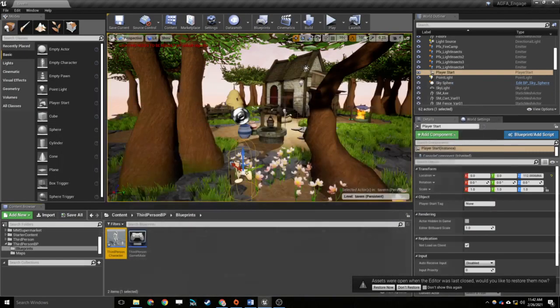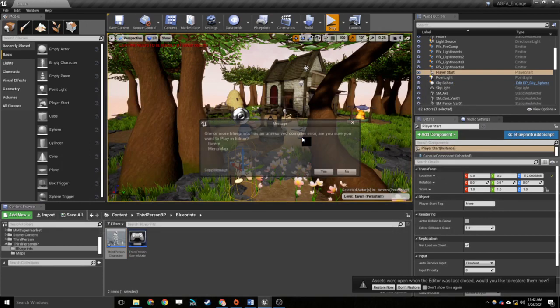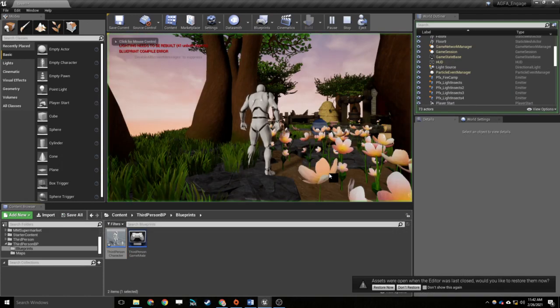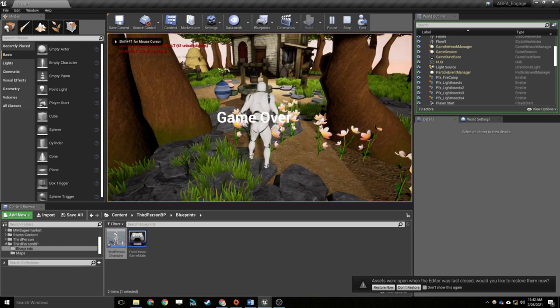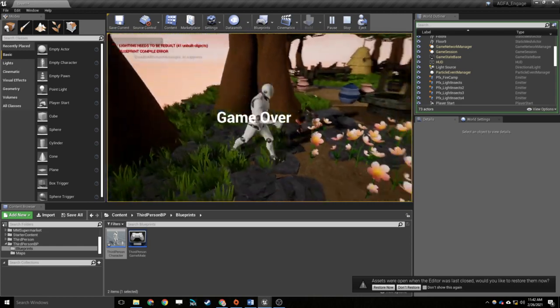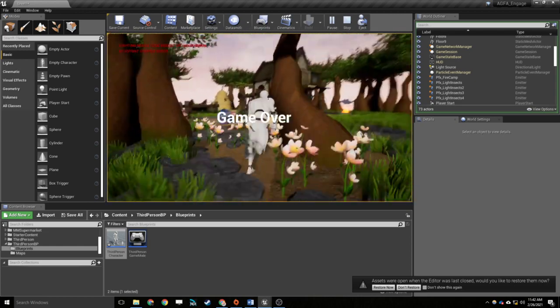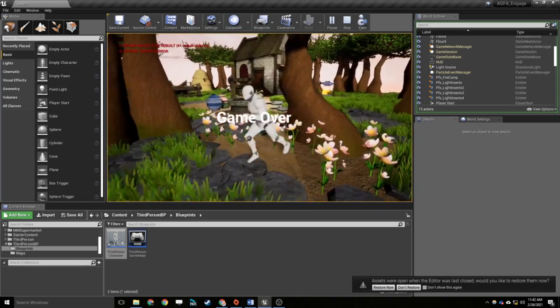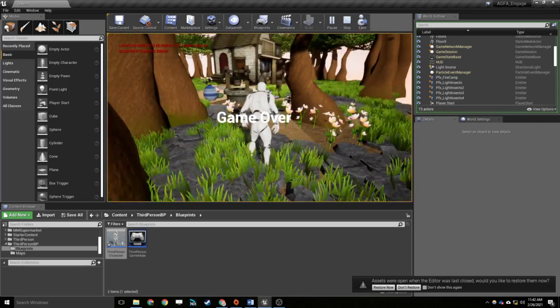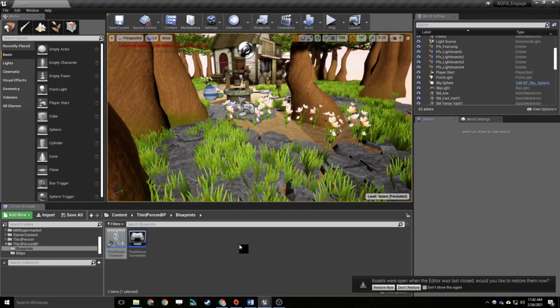So let's just test that. I'm going to press play, and then press G, and there is the game over screen. Obviously it's not game over because nothing's happened or anything, but it's just enough for us to be able to test how we create a game widget and how we apply it to there.